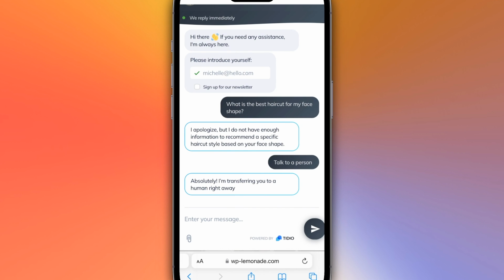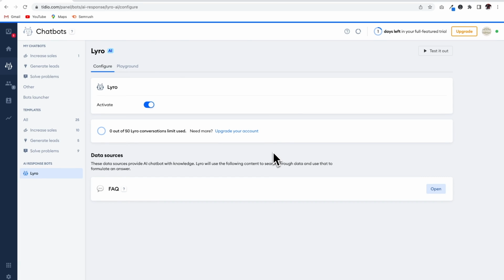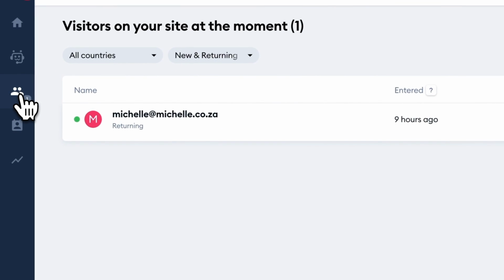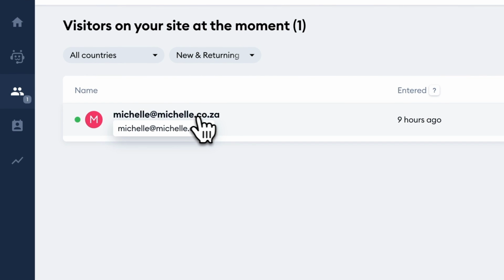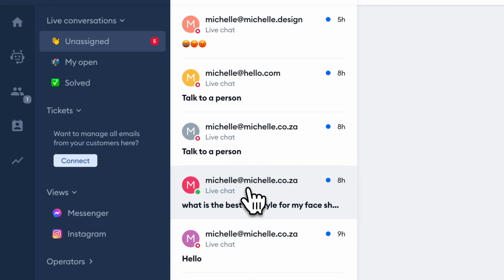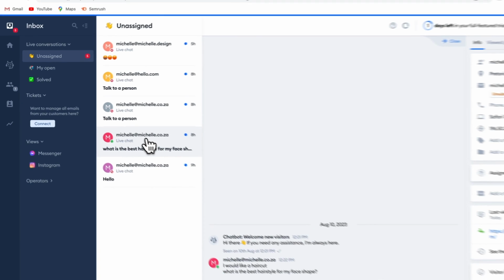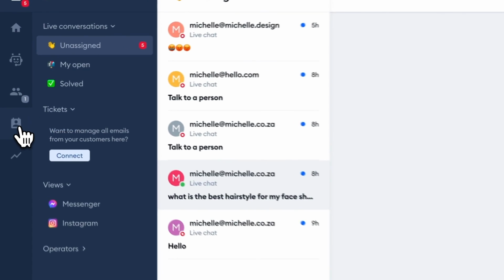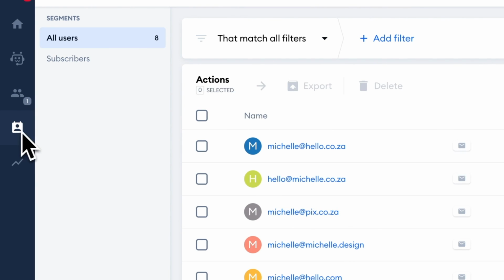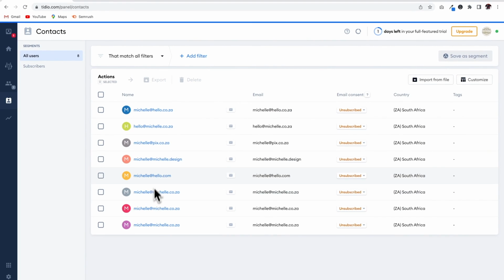So now on your dashboard, you will then be able to see that there is a customer that would like to chat to you. Okay, so on the dashboard, we can go over here and we can take a look at any visitors that are on the site. And by clicking on it, we can see previous conversations. Next, we can take a look and see if we have any contacts. And here again, these are all of the tests that I did during the day.